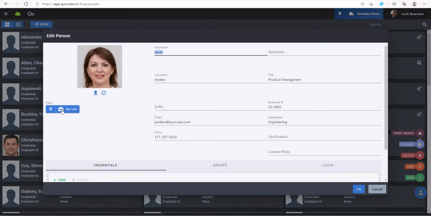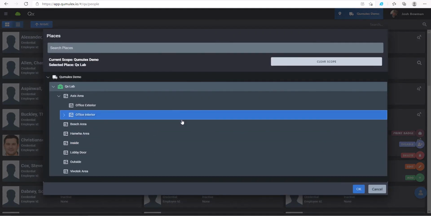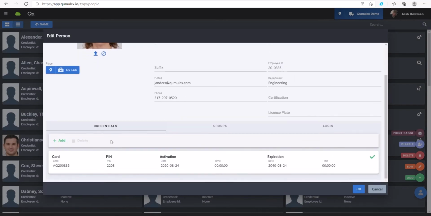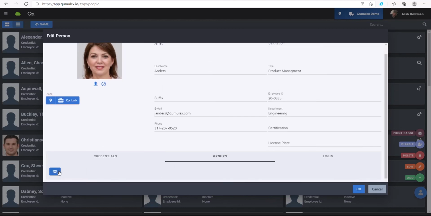You can see here there is a places button, and this allows us to set the scope for where Janet has access. Also, we can enter all the other pertinent information. Very importantly, if Janet is going to have an access control credential, we choose add and enter that information here. We can also see what groups Janet may be a part of or add her to a group.